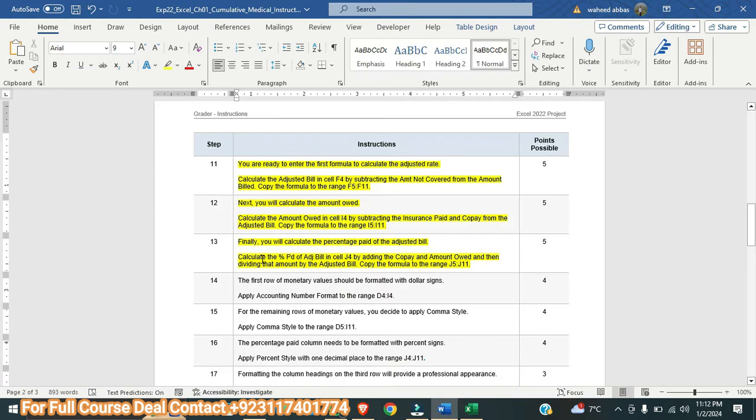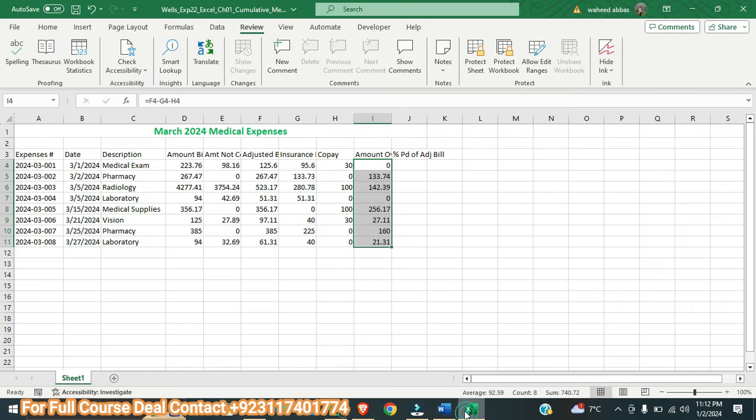So we will do this. Next it is saying finally you will calculate the percentage paid of adjusted bill. Calculate the percentage of paid adjusted bill in cell J4 by adding the copay and amount owed and dividing by adjusted bill. Copy the formula in the range. For this we'll put an equal sign, and here we have to add these two values in H4 and I4, and then close parenthesis divided by F4.